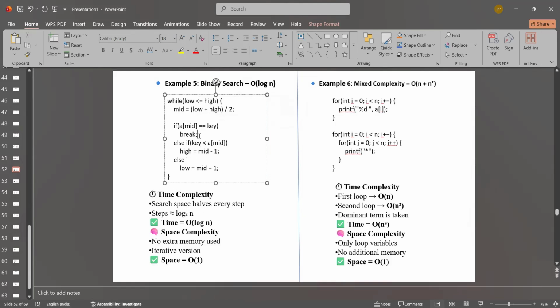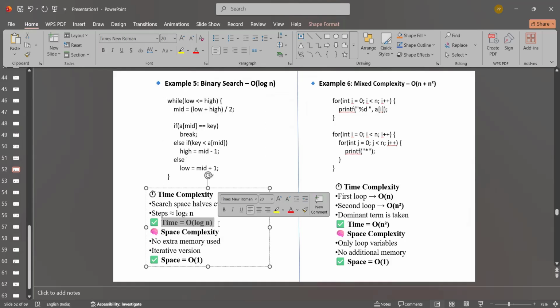So whenever we are skipping some iterations, at that time we'll say the time complexity becomes big O n. Sorry, big O log n. At that time our time complexity will become big O log n. Okay, so we are going through approximately log n steps only. So the time complexity becomes log n. When we are skipping some iterations, we'll say log n will be the time complexity.